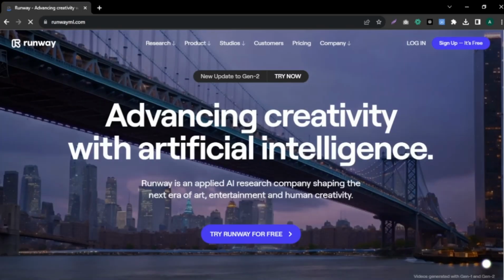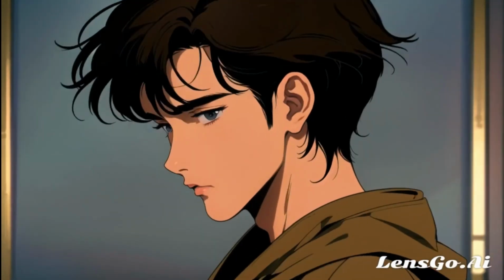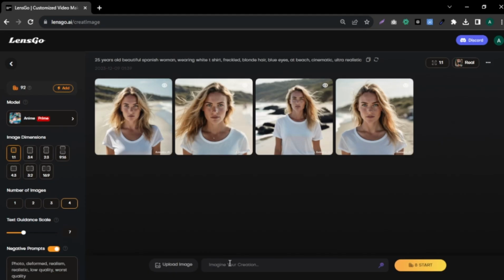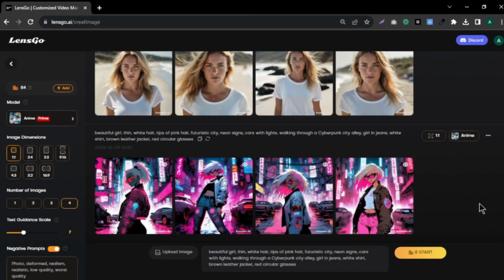As you may know, Runway ML, Pika Labs and Moon Valley AI are the best AI generators you can use right now. But Lensgo AI is a fantastic one-stop AI tool to create images and videos if you are into content creation. What's special about this AI tool is, it can do it all, from text to image, image to image, text to video, and video to video.